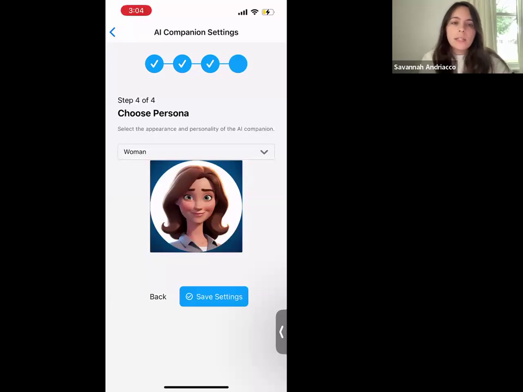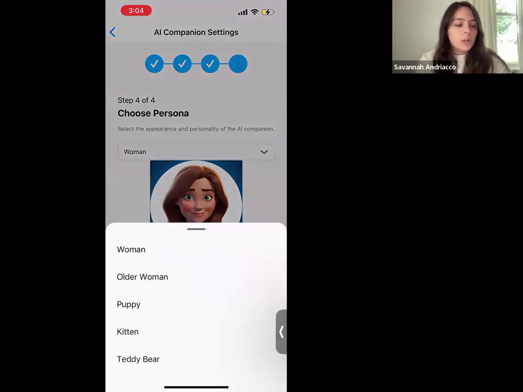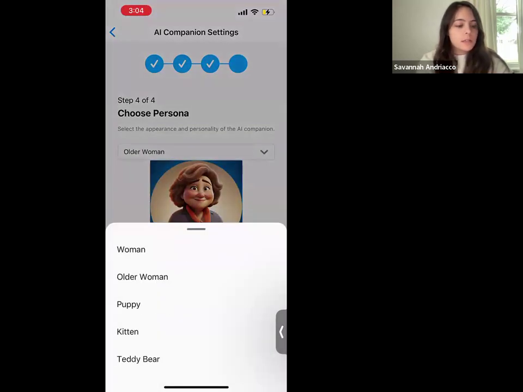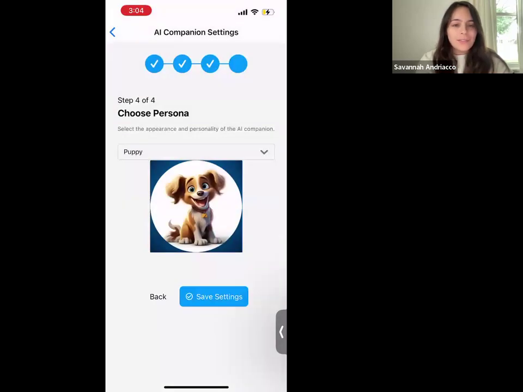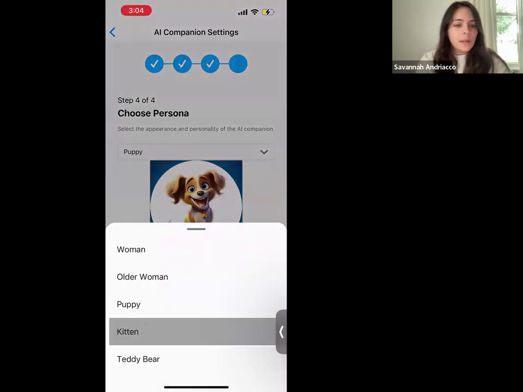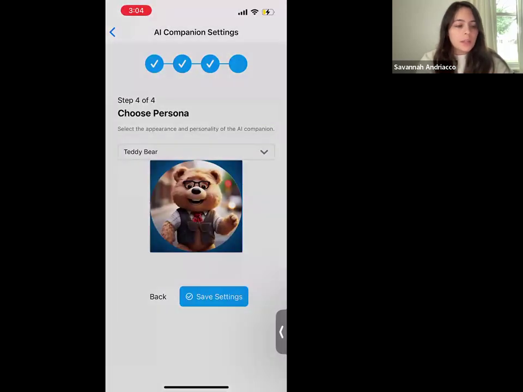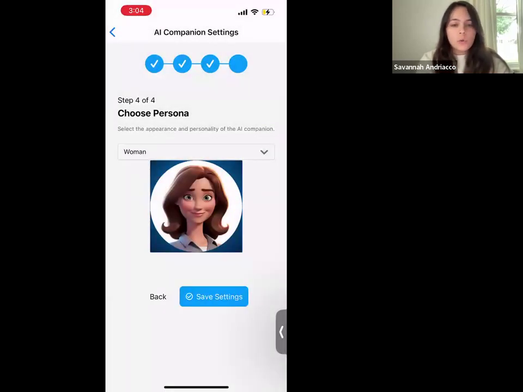And then lastly, in those settings, you can choose the persona. So the woman Joy here is our just normal AI companion that comes up. You can also select it to be an older woman who comes up and speaks. And then we also have some features like we have a puppy, we have a kitten, and we also have a teddy bear. Again, regular Joy here will come up, but if you wanted to change any of those, that's where you would do that.